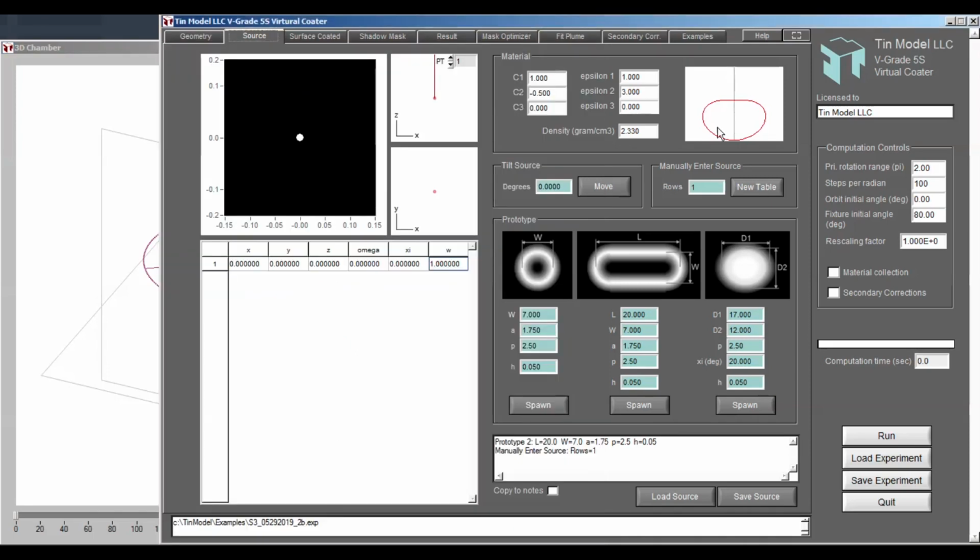Let us now take a look at how to specify the plume function. A plume function tells how vapor flux density from a source point varies with angles measured from a symmetry axis, which is usually the surface normal. Here, shown on the screen, is a typical plume function from a sputtering source. When I change the source to an evaporation source, I did not touch the plume function.